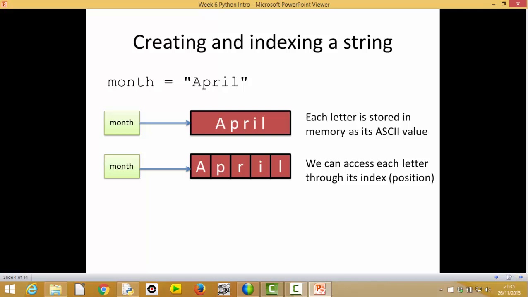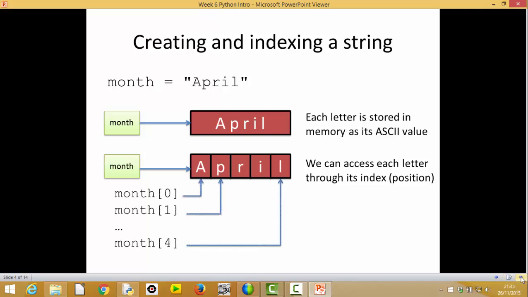So with that in mind, what does that kind of indicate that we might be able to do within Python? Well, it means that if we've got these letters stored sequentially in memory, surely we can go and get access to a particular letter out of the string rather than having to pull the whole string out in one go. If we use the variable month, then we'll get the whole string. But if we use this syntax with square brackets, month brackets 0 or brackets 1 or brackets 4 or whatever, that tells me the position in the string of the letter that I want.